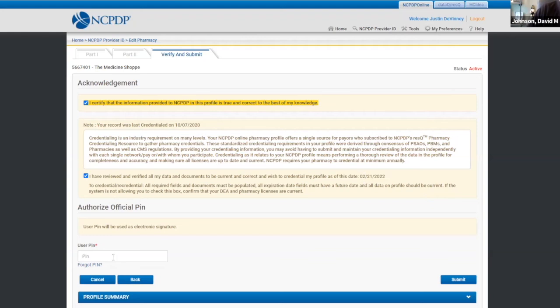It's also important to know that some things that you upload require your NCPDP PIN, and that is not the same as your password. It's a 4-digit PIN. If you've forgotten it, then you can simply click forgot my PIN, or you can go into my preferences and recover it, and they'll send you an email with your PIN. If you're simply uploading a new license, typically it doesn't require a PIN.